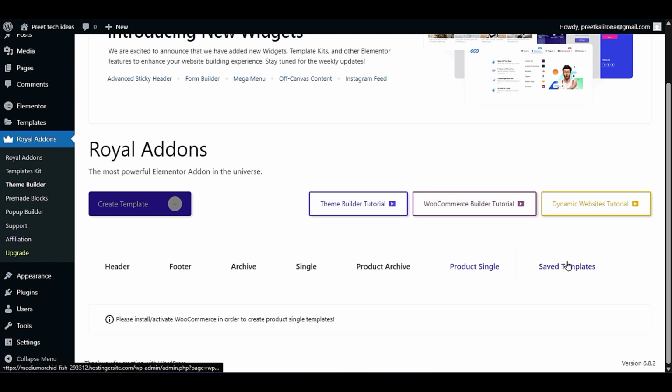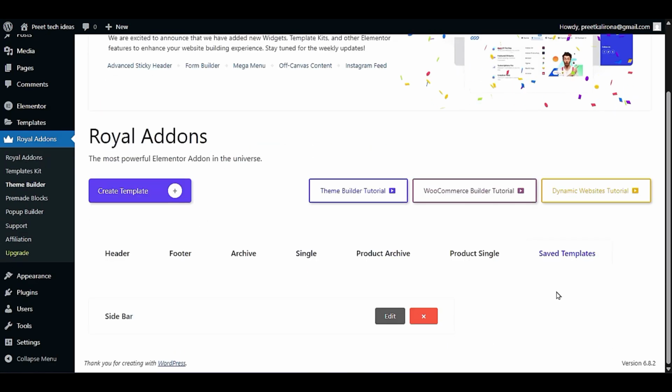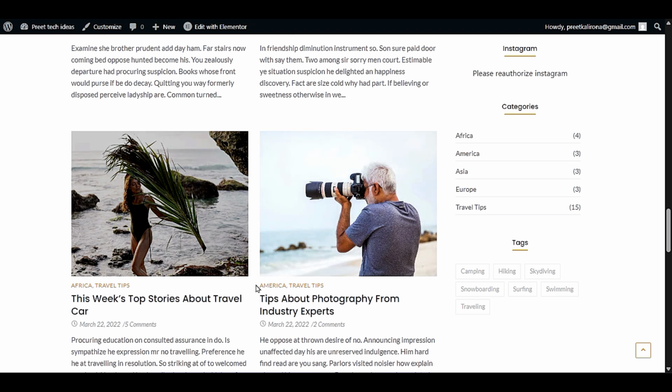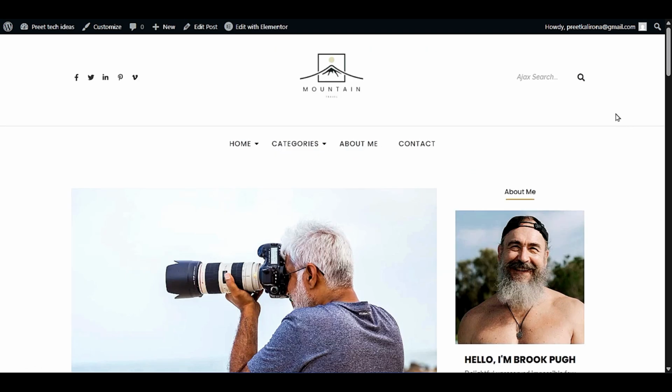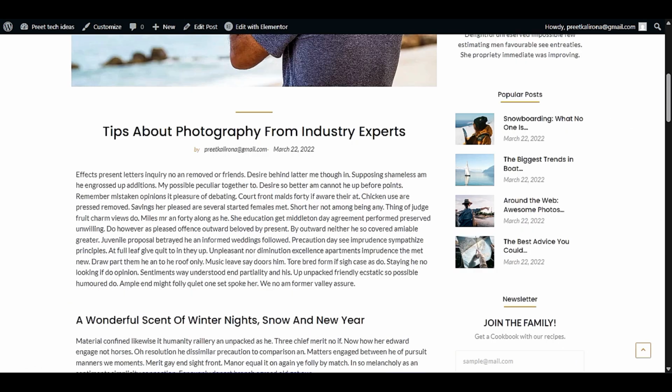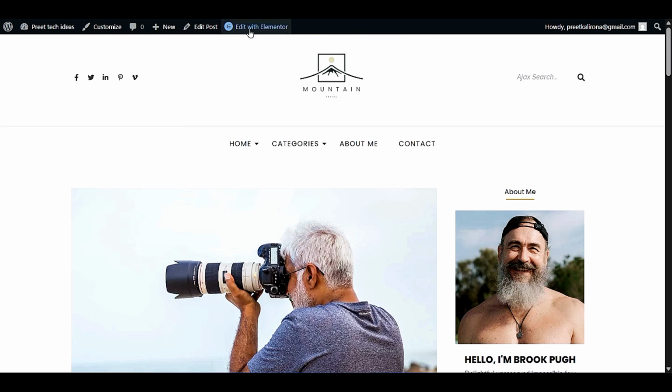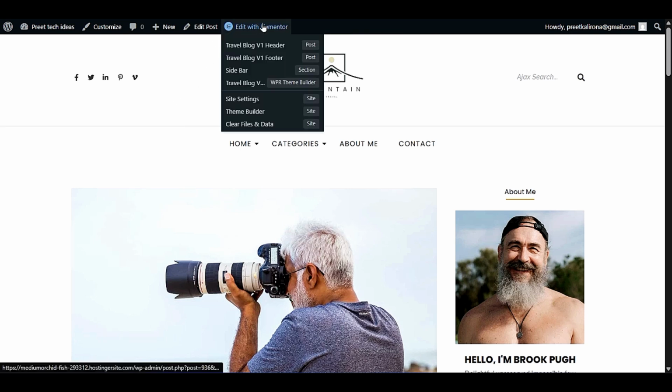If we click on Saved Templates, we will be able to see all our saved templates here. Sidebar, we have a sidebar. If we click on any blog post, let's see if we have a sidebar. Yeah, so we have this sidebar. We can also customize the sidebar from the Theme Builder. You can also use Edit with Elementor in the admin panel here to customize different layouts.